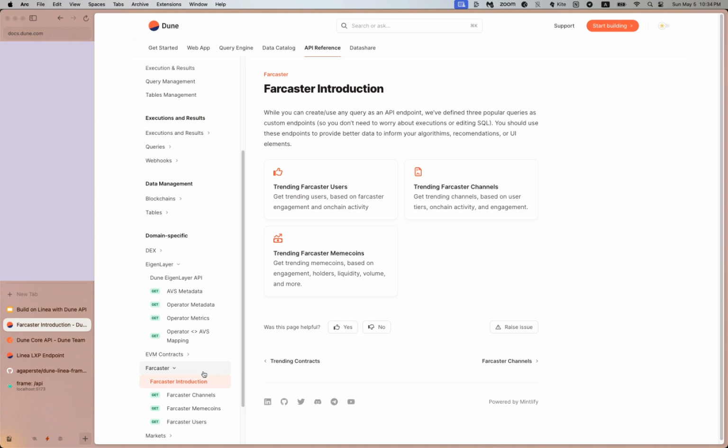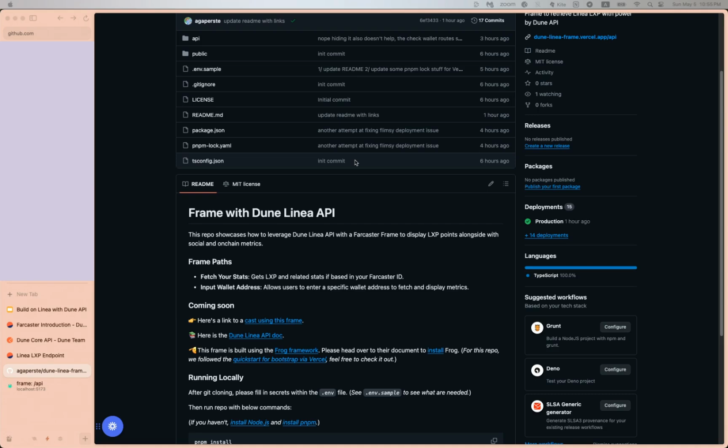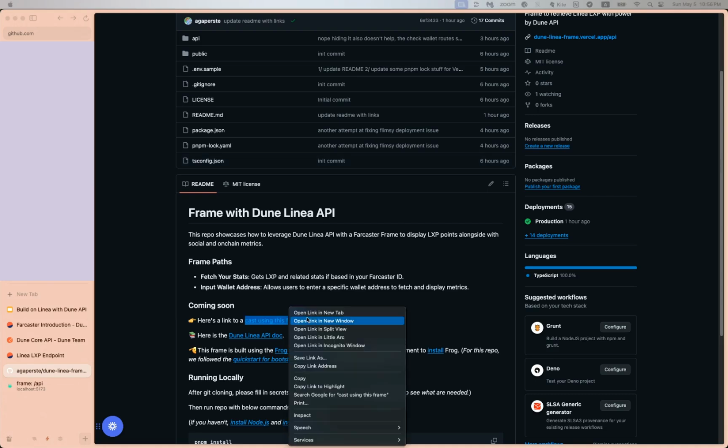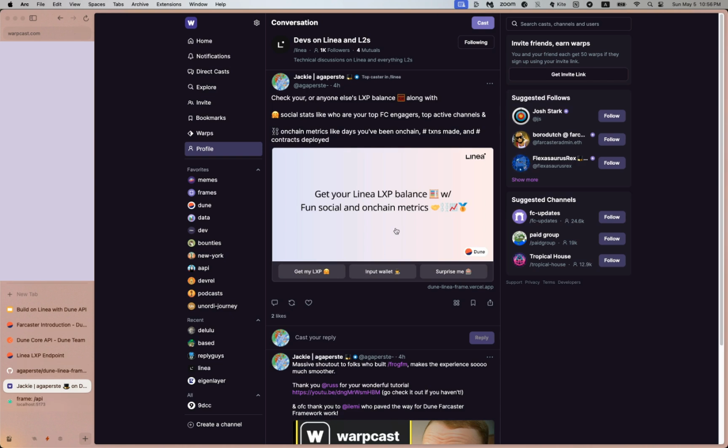All right, without further ado, next up we'll start talking about the demo repo. Okay, so this is the repo. Let's get a taste of what this frame does. I've casted it here recently.